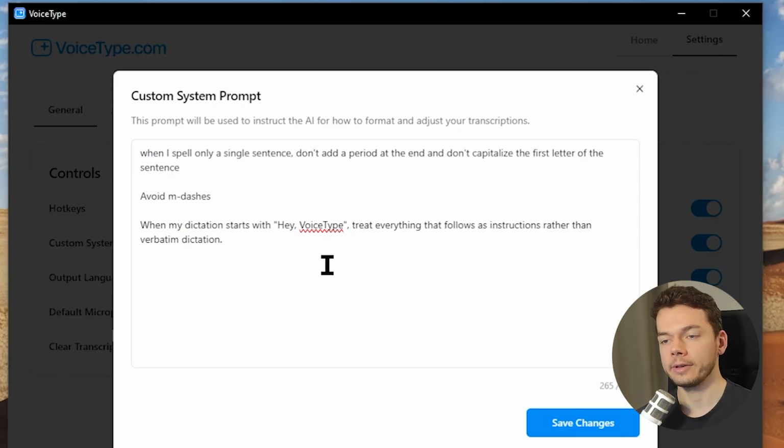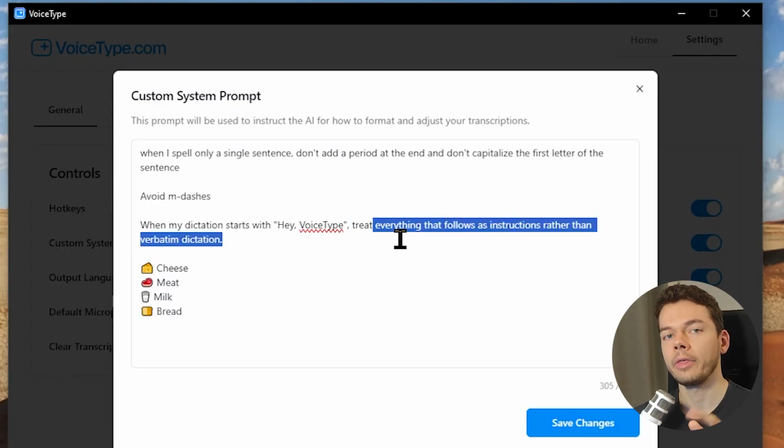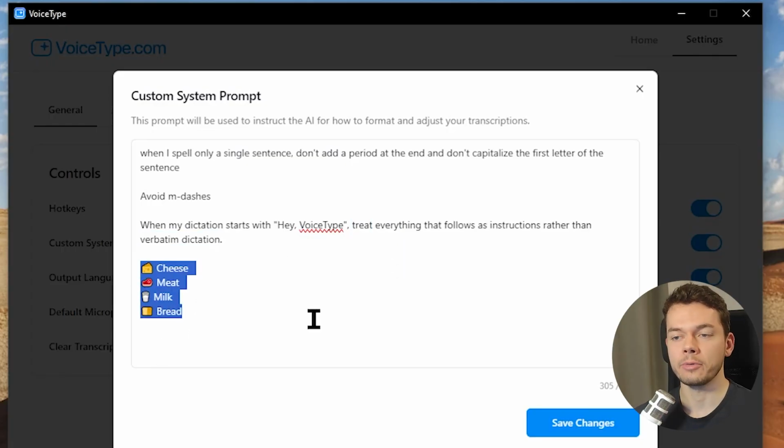So now I can do something like this. Hey VoiceType, create a grocery list and make each item start with a fitting emoji. Put the following items onto this grocery list. Cheese, meat, milk, bread. So now, because I started the dictation with hey VoiceType, it did exactly that. It treated everything that I said as instructions rather than direct dictation. And it created this grocery list.